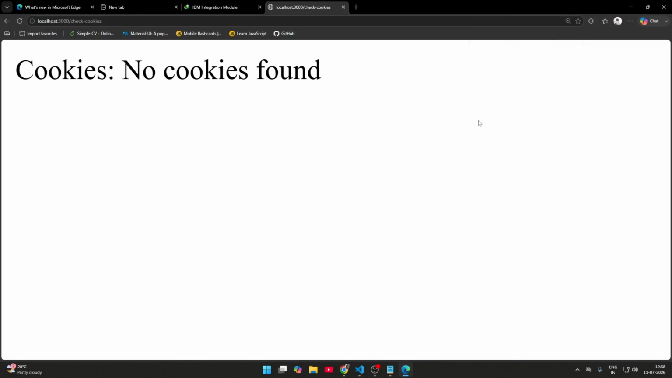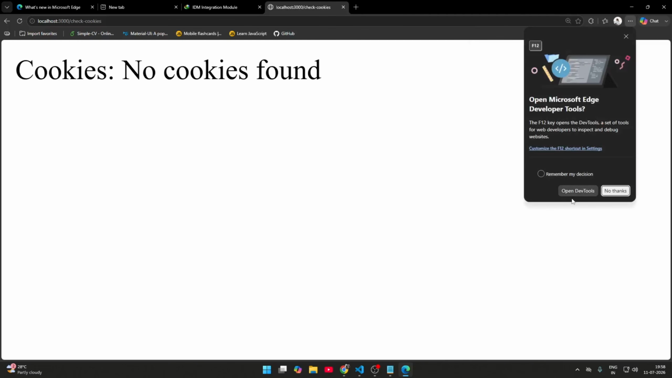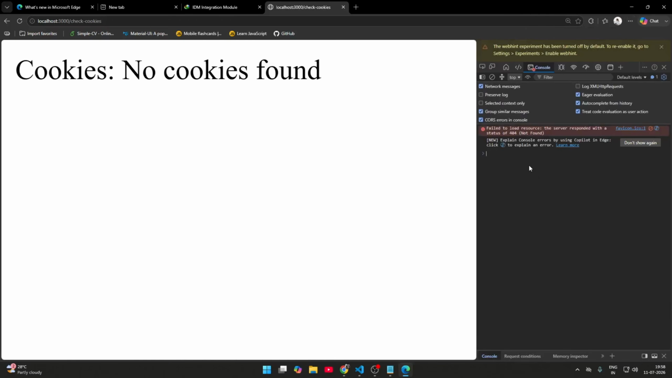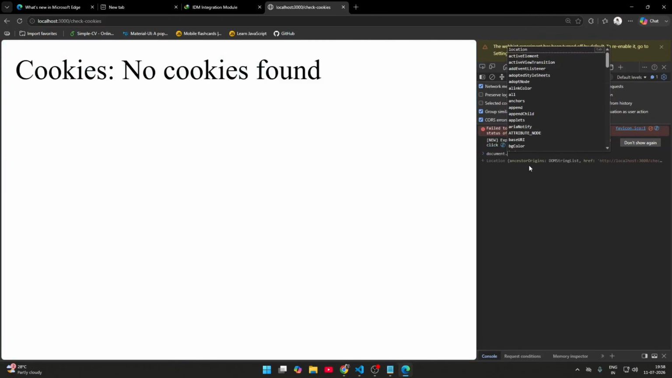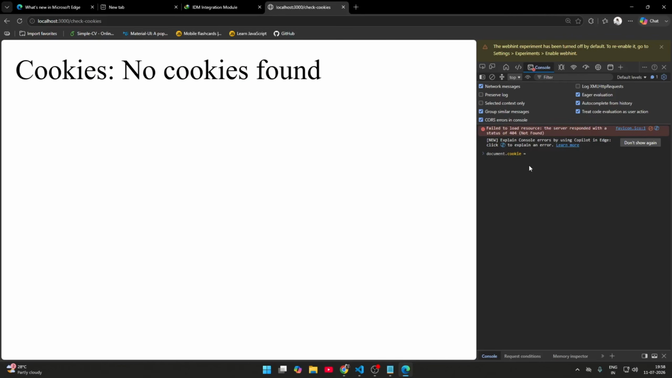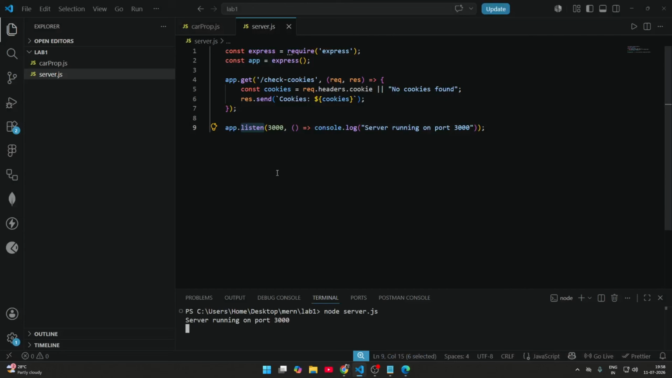If you want to set the cookie, you just have to open the developer tools by pressing F12 and set the cookies. Type document.cookie equals, give any value you want, and just refresh it. So we have set the cookie successfully. Now let's move to the second part. We have to open carprop.js.